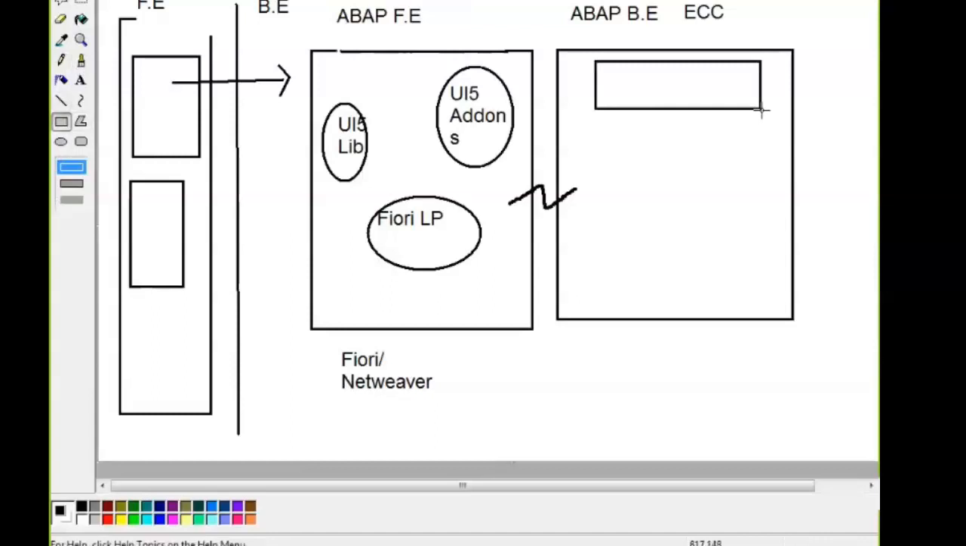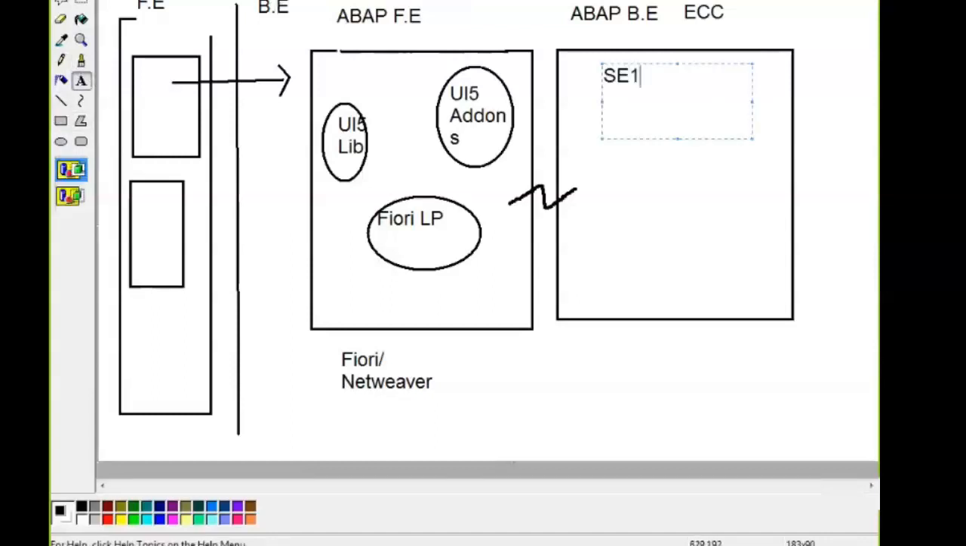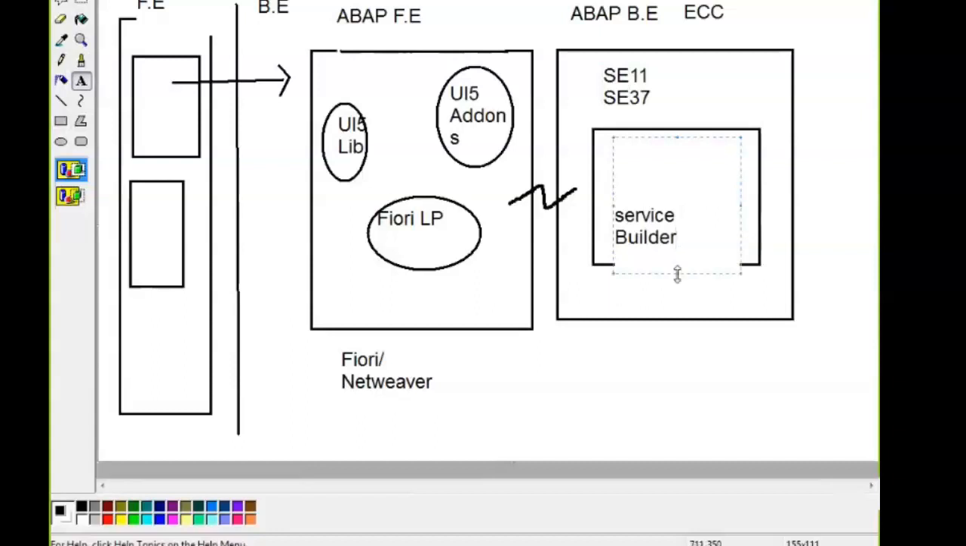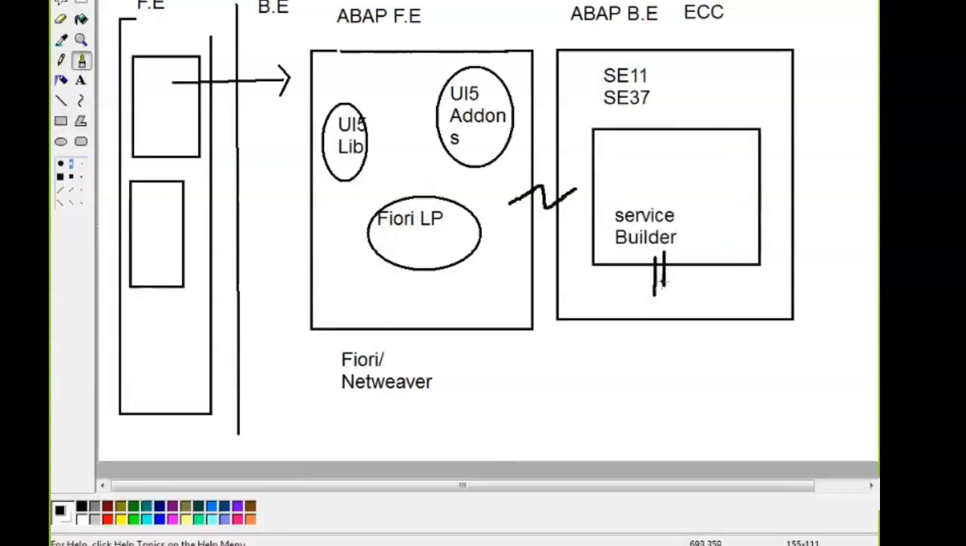Okay. Now, where my service builder tool, all those reside. So all the tables or the RFCs reside in the ABAP backend server, and you have your tool here in the backend. Now, when you generate your service, you are sending that service to the ABAP front-end server, thereby to the front end. Okay, so to the front end.